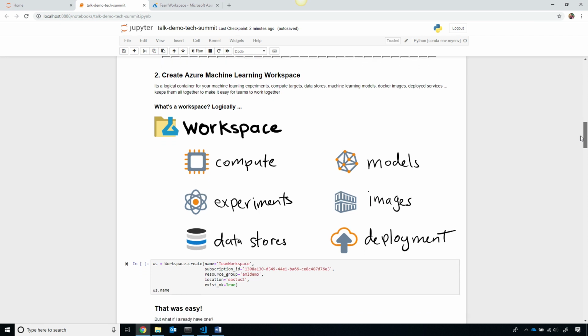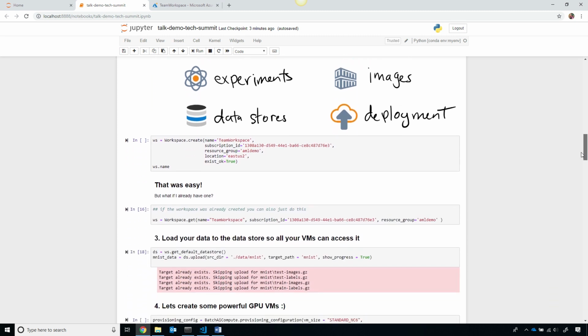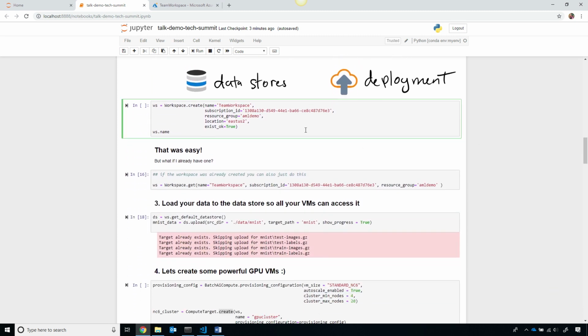To use Azure Machine Learning, first I'm going to create a workspace, which is logically a container that holds all of your compute targets, your experiments, your data stores, your trained machine learning models, your Docker images, and your deployed services all in one place, which makes it really easy for teams to work together. To create that, I simply need to call workspace.create using our Python SDK. Super easy. Behind the scenes, it actually creates Azure Blob data stores, it creates application insights, and more. And so it ties them all together to make them really easy to use.